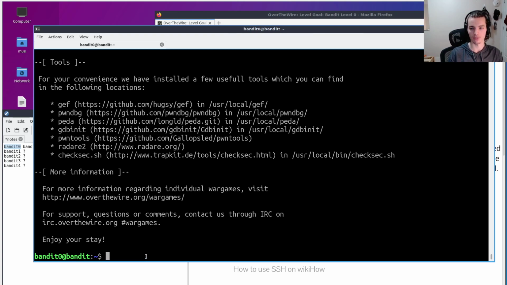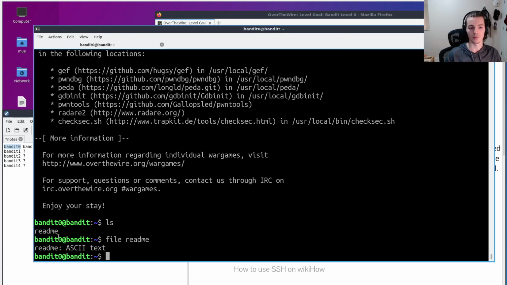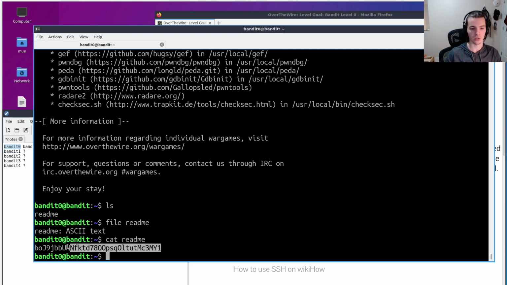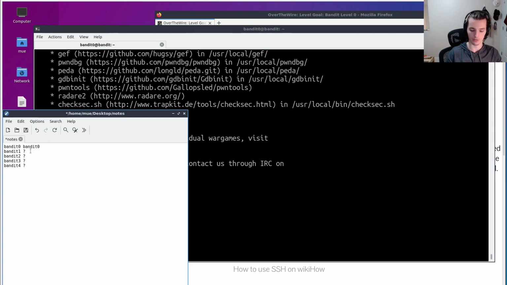The way that the war games here work is, for each level, like I said, we need to get a file that contains the password for the next level. If we list out the home directory that we were plopped down into of bandit0, we see there's this readme. If we run file on readme, file is just a tool that tells you information about the file you mentioned. We see that's ASCII text. Since it's ASCII, we can cat it out. We can just cat out readme, and we see that this long string is in fact our password for the next level. We can copy this selection, and for bandit1, that's going to be their password.